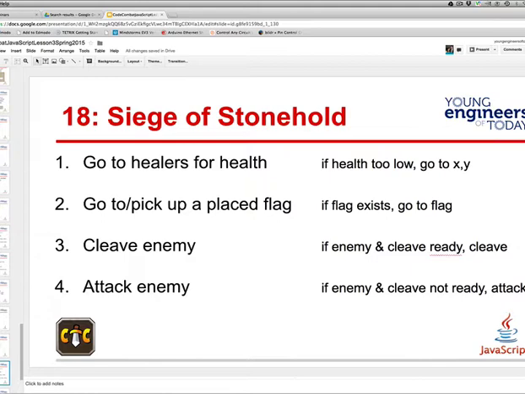So again, we're going to go to a healer, pick up a flag, cleave an enemy, attack the enemy. And so when you write this down, you have to sit down and ask, what functions would I need to do to go find the healer? That's what you can do on a sheet of paper to kind of remember what's going on.